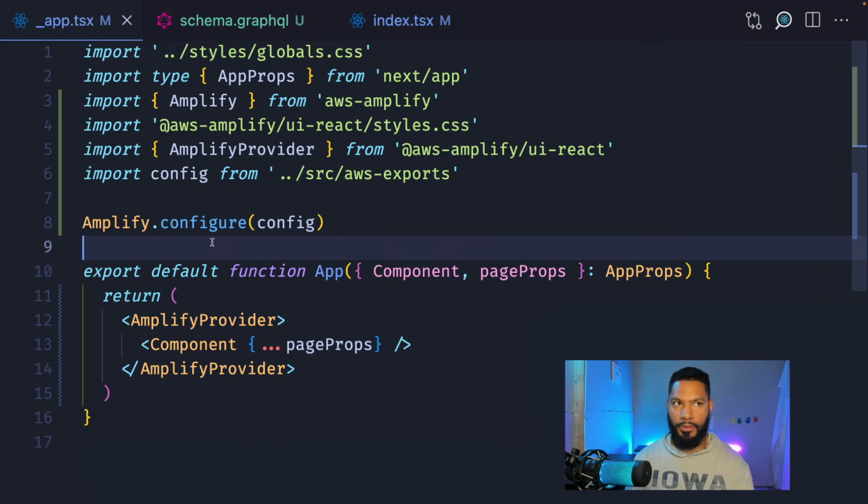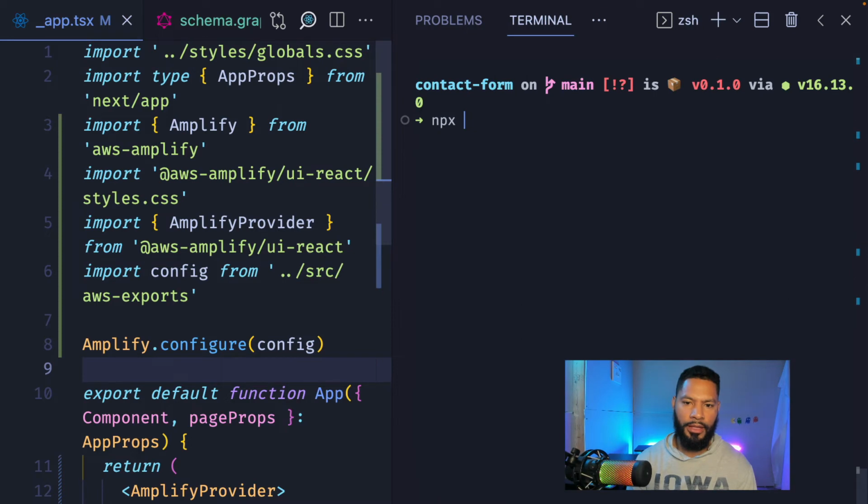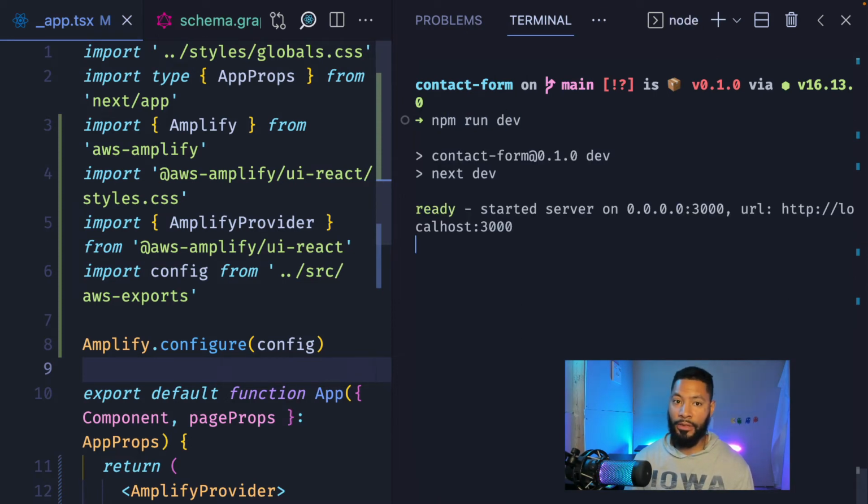Now, how do we bring this in together with the form? Let's run the application and see just where we're at. So npm run dev. And then we'll check this out on localhost 3000 just to make sure that everything's styled and at least looking like how we need it to before we add in the functionality.